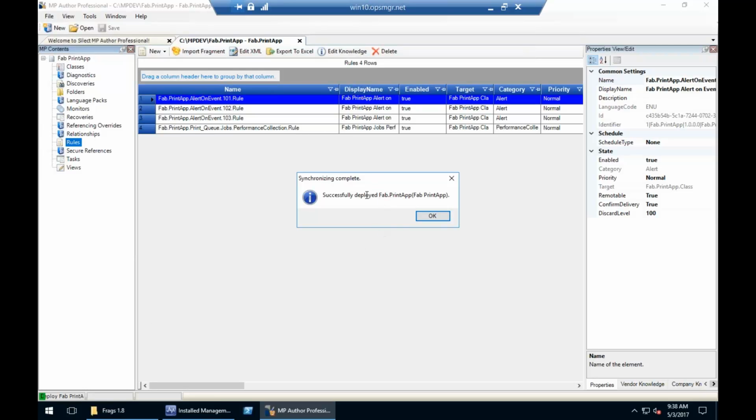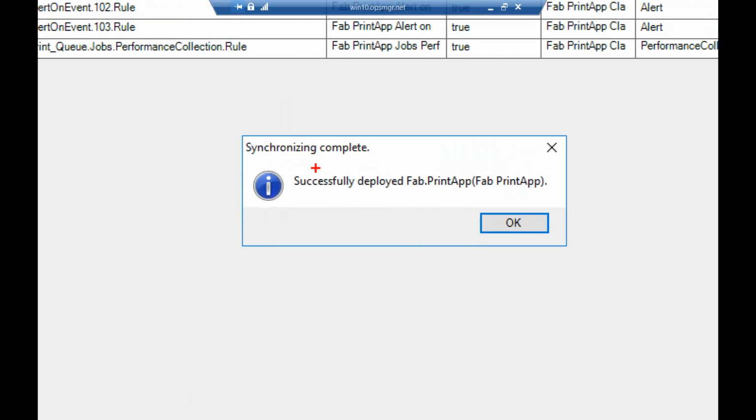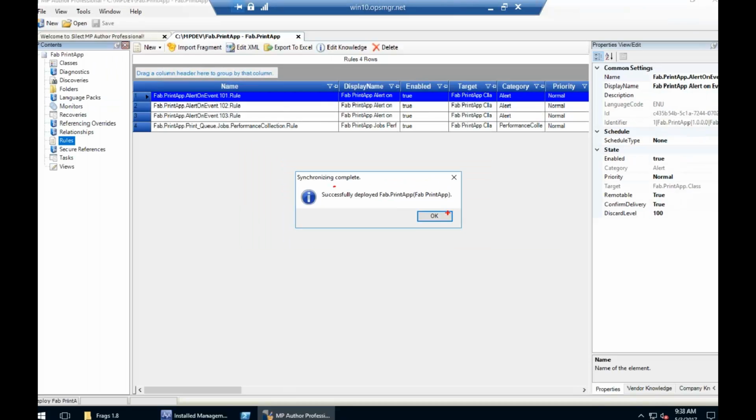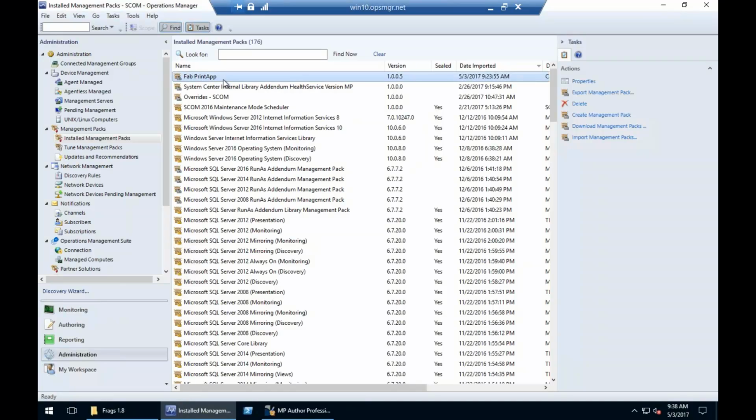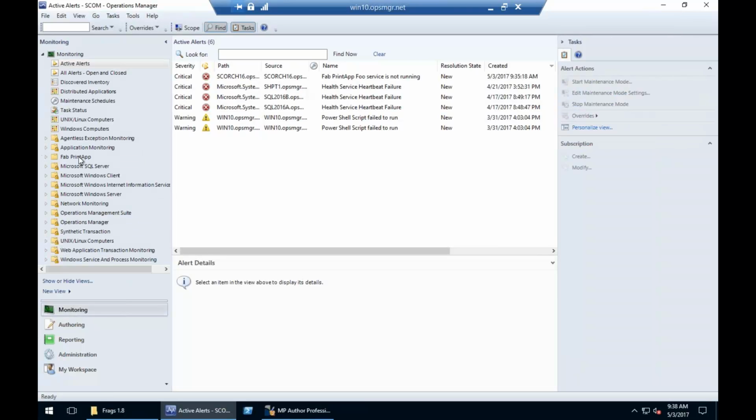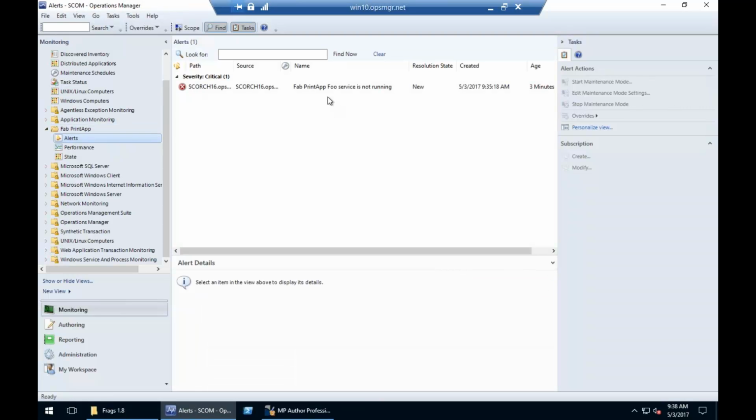And we're done, successfully deployed my print app. And so if I come into SCOM, I can see, yep, sure enough, there it is. There's my Fab print app, version 5. And if I go into monitoring, I'll see that I actually now have a view. And so this was that thing that I just imported, the folder, any alerts. So I've already got alerts on this.